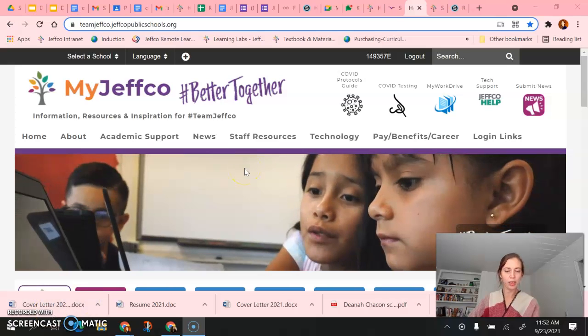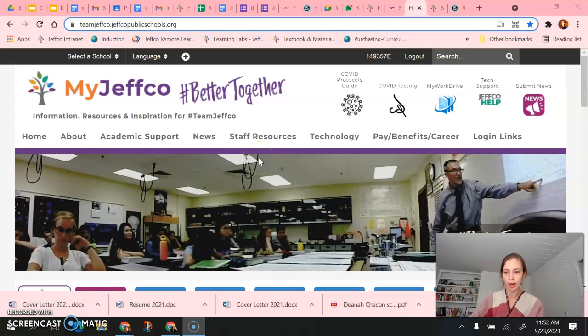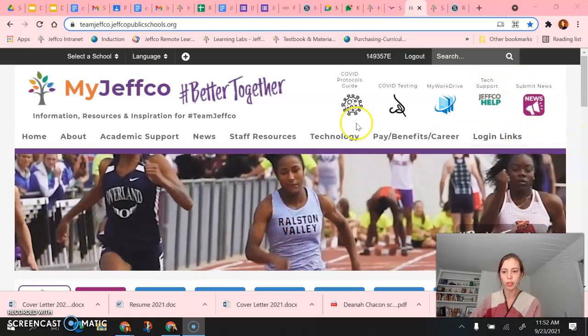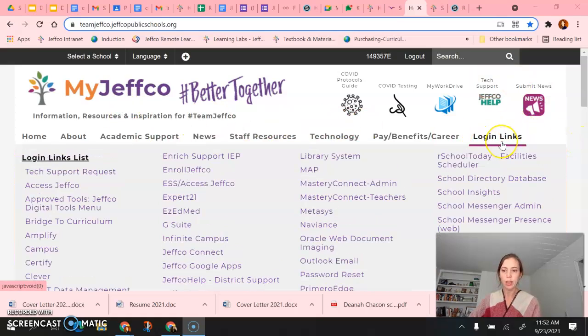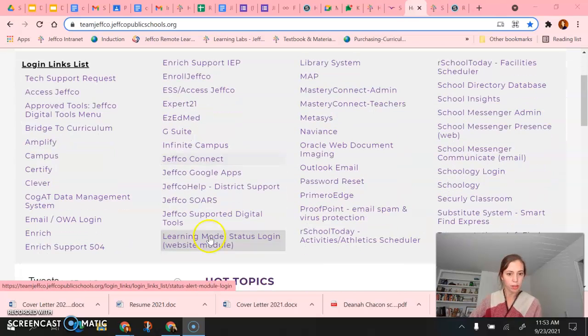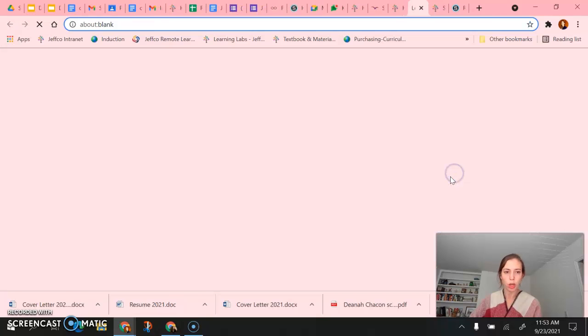All right, everybody. I just wanted to send out a quick reminder of how to access those Schoology resources, just in case you are interested. So login links is where you go, once you're all set and logged in as an employee. Then you go ahead and find Schoology. Duh. And you go to Schoology login.